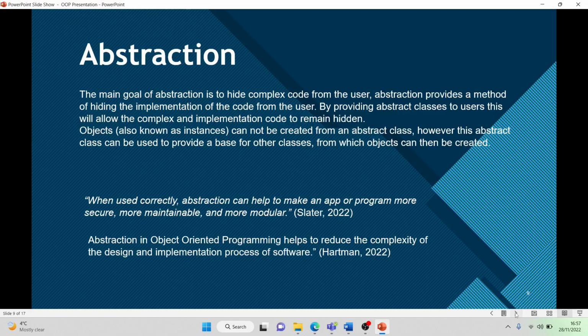Abstraction. The main goal of abstraction is to hide complex code from the user. Abstraction provides a method of hiding the implementation of the code from the user. By providing abstract classes to users, this will allow the complex and implementation code to remain hidden. Objects, also known as instances, cannot be created from an abstract class. However, this abstract class can be used to provide a base for other classes from which objects can then be created.